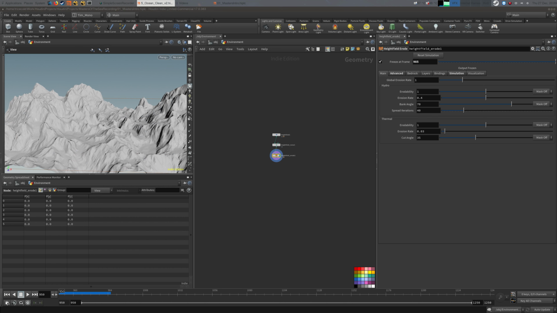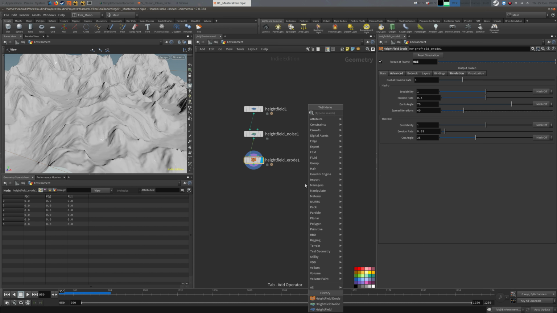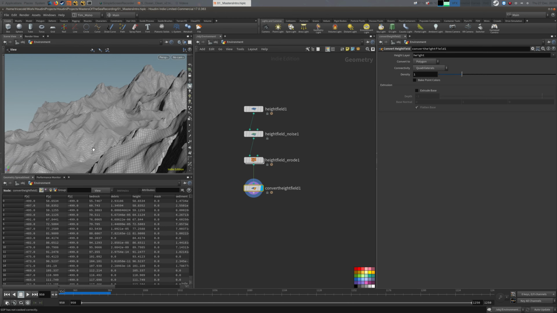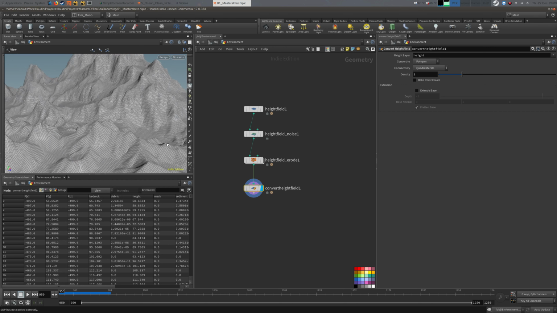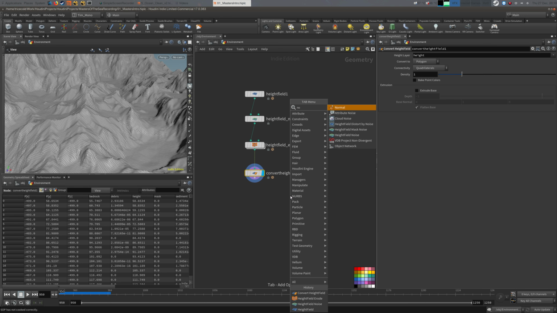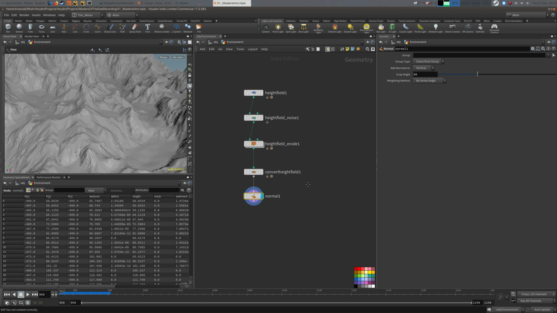I don't want to do much on top of this, so I'm just going to convert this to polygons. We don't have to convert this to polygons to use as a collider, but I'm doing some post work on it. That's why I want to do that. And then let's create some normals, because we're gonna do some warp operations on top.